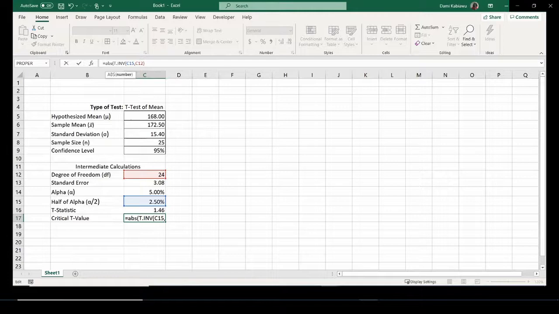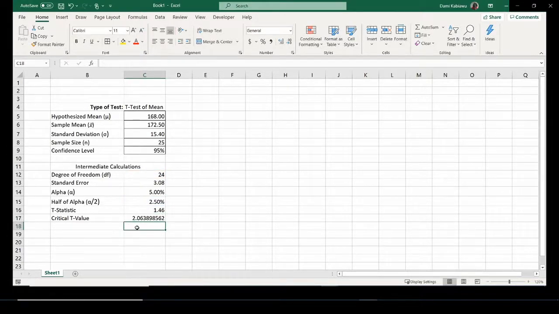So for those of you who use tables for statistics, you would use a Z table, a paper version, and look in the body of the table to find your alpha over 2, and then go to the edge of the table to find out what t value it relates to. Don't have to do that because Excel has a great function. It's called T.INV. It's the inverse to the t table.